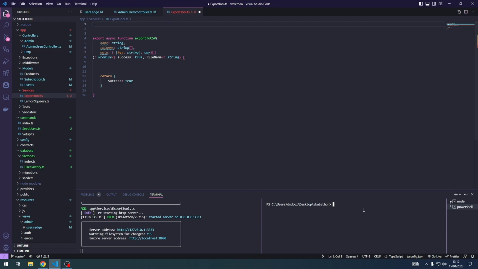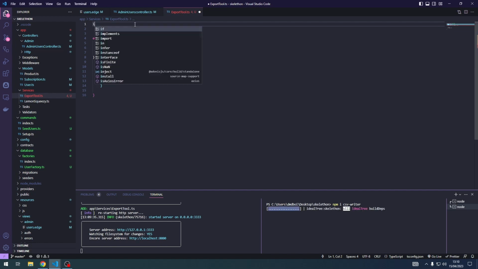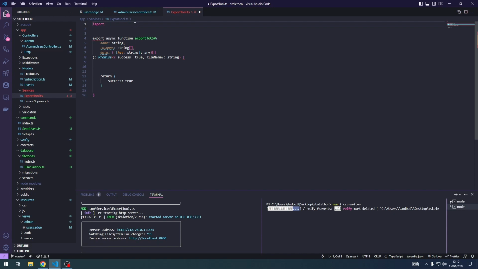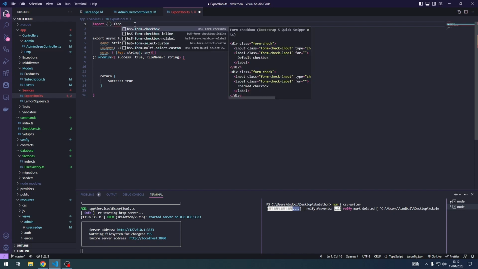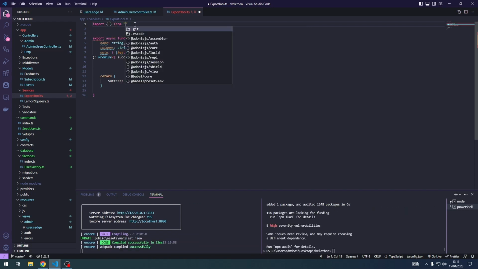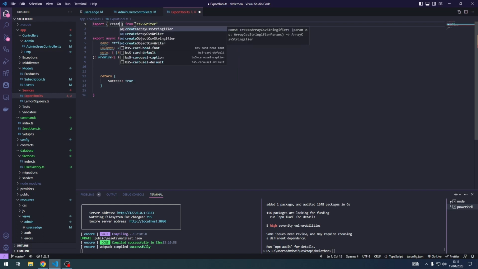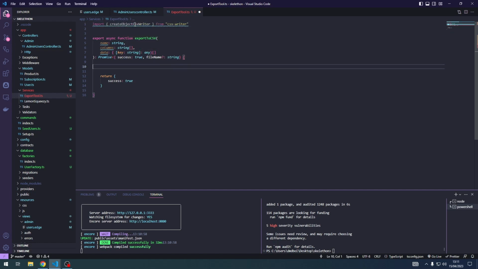Now to actually export to a CSV, we're going to use a package called csv-writer. So let's go ahead and get this installed. And from this csv-writer package, we want to import create object CSV writer.